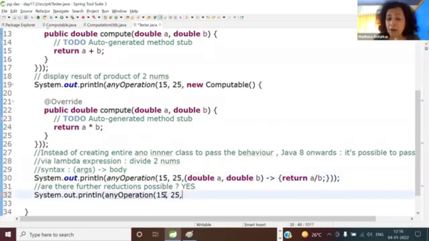And if there's one argument, you can drop the parenthesis also, but there are two arguments. Argument names can be anything. I'm just using a comma b. Okay, then comes your right arrow.